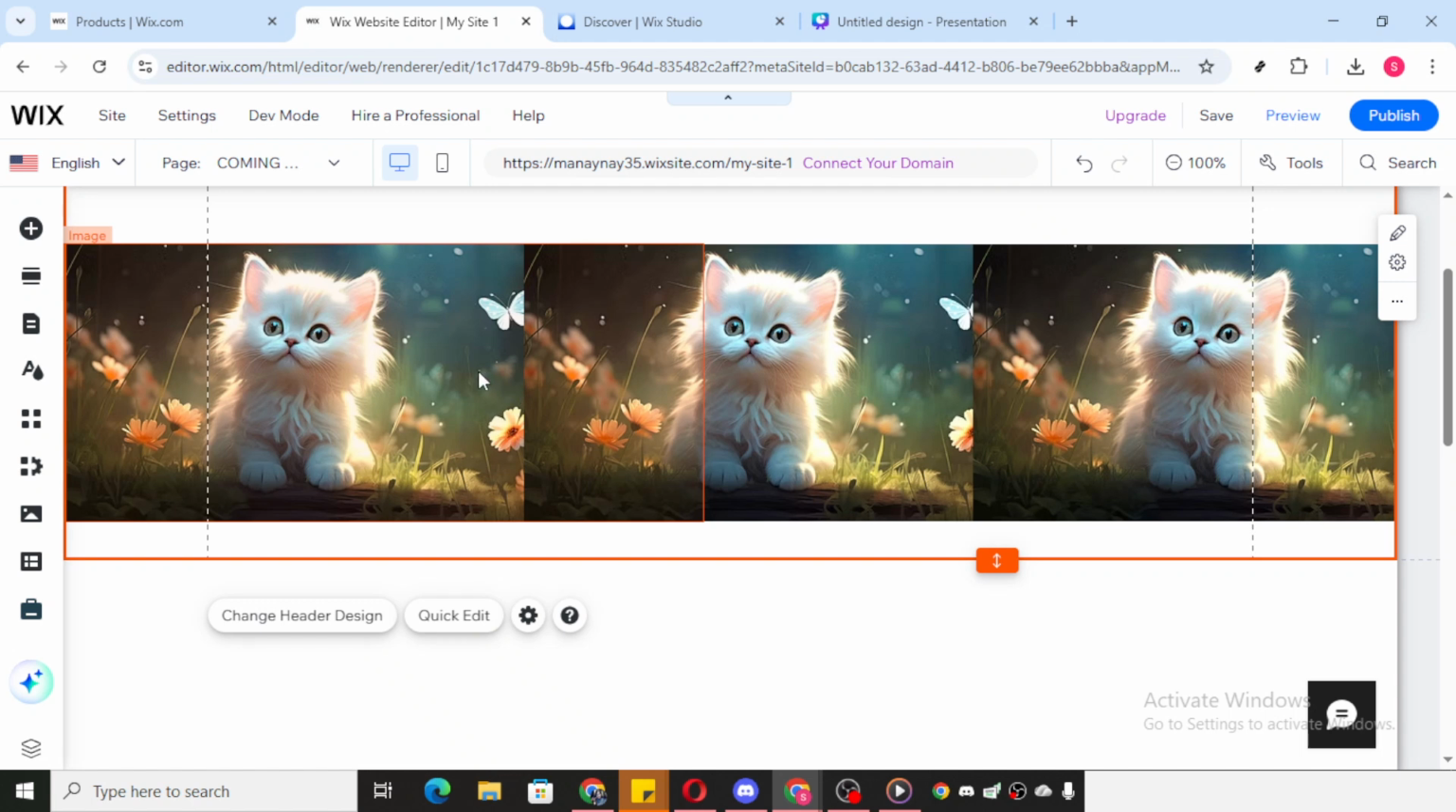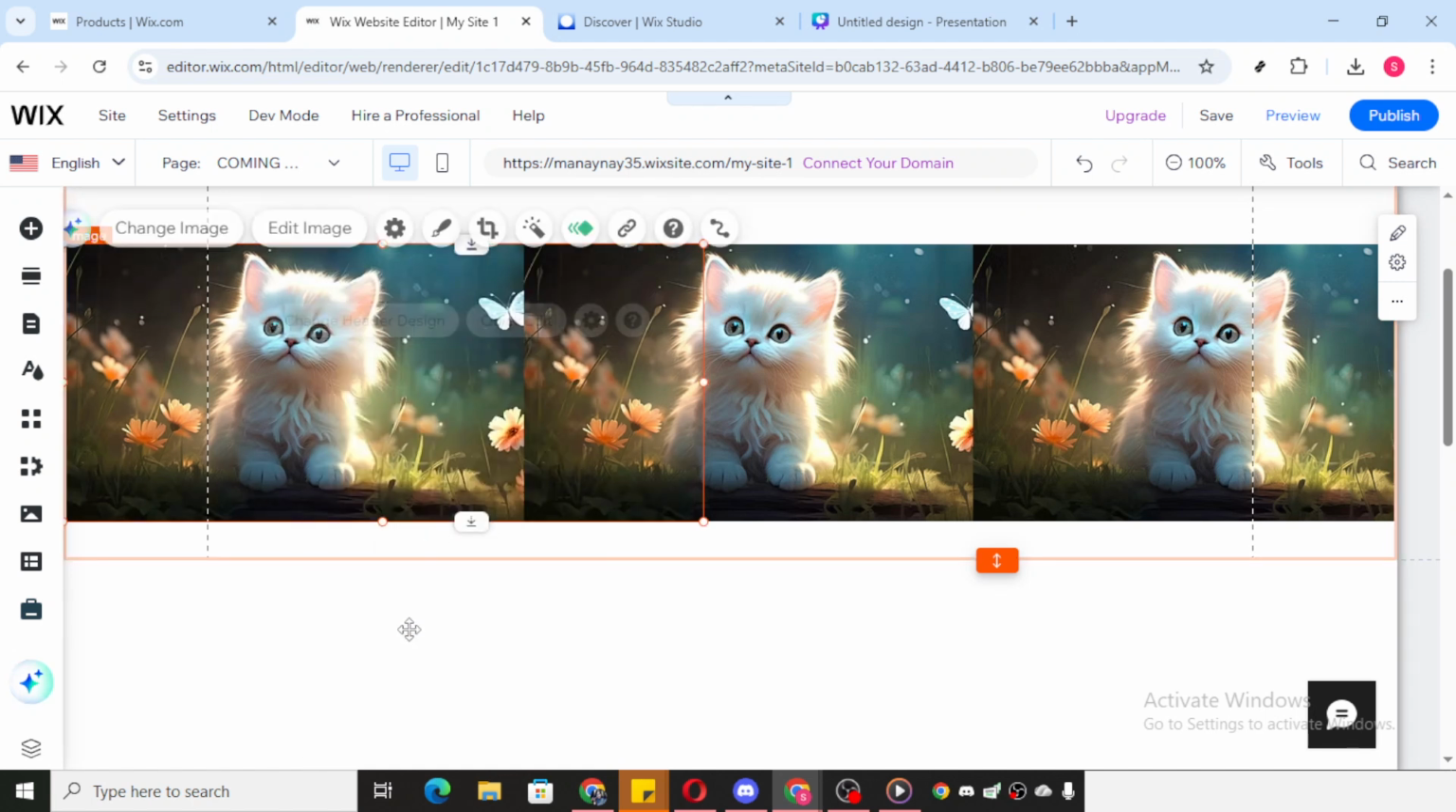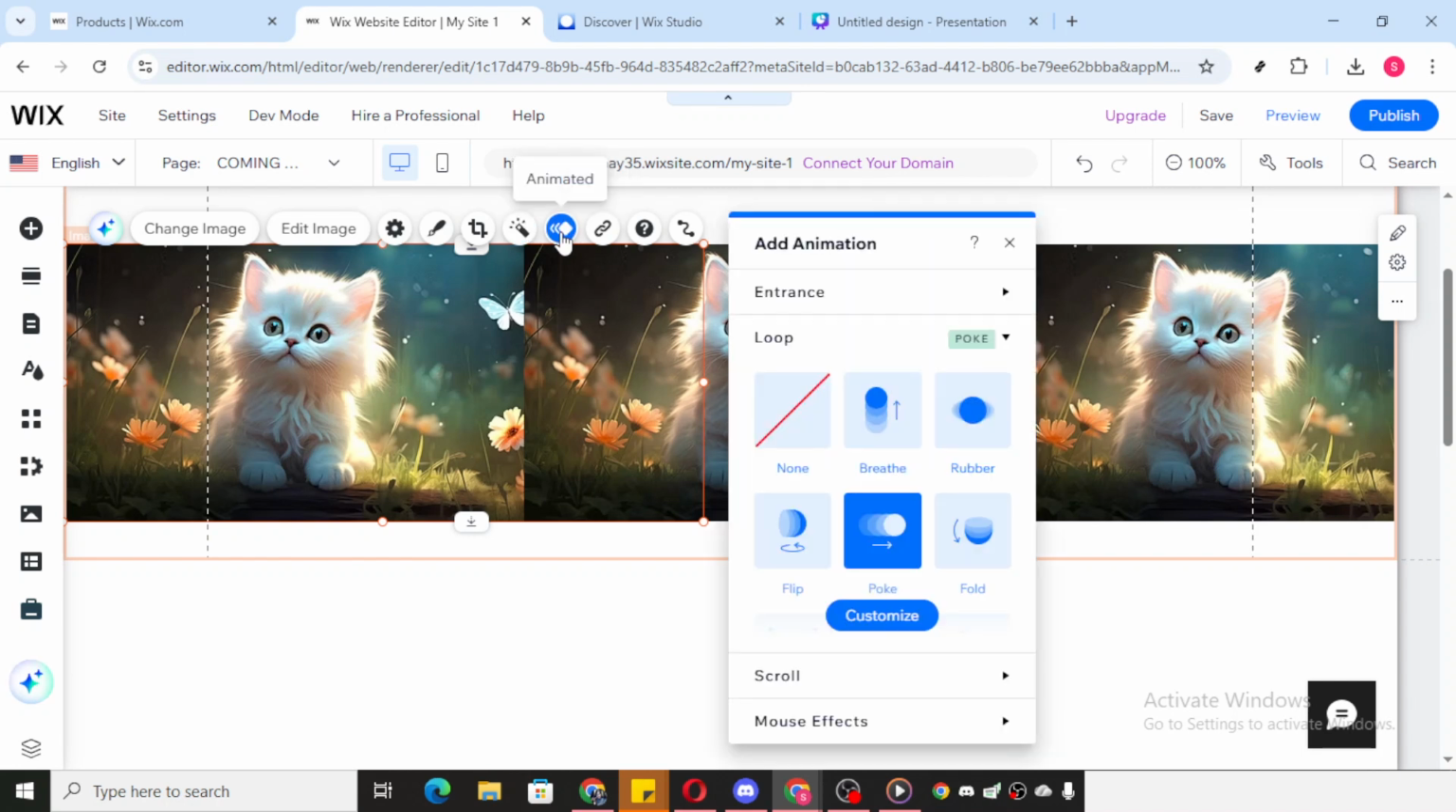Now for the fun part, adding animations. Click on the image and find the animation option. From there, choose Loop and browse the various effects available. Select an effect that complements the style and pacing you envision for your site. A smooth, continuous animation will enhance the professional feel of your logo carousel and make it more engaging for viewers.